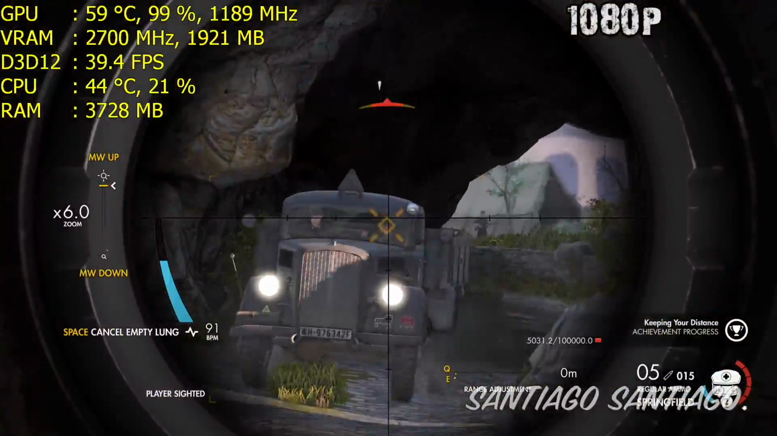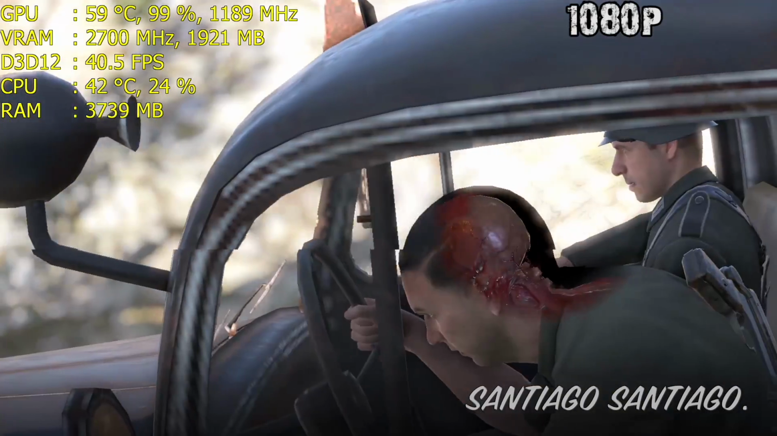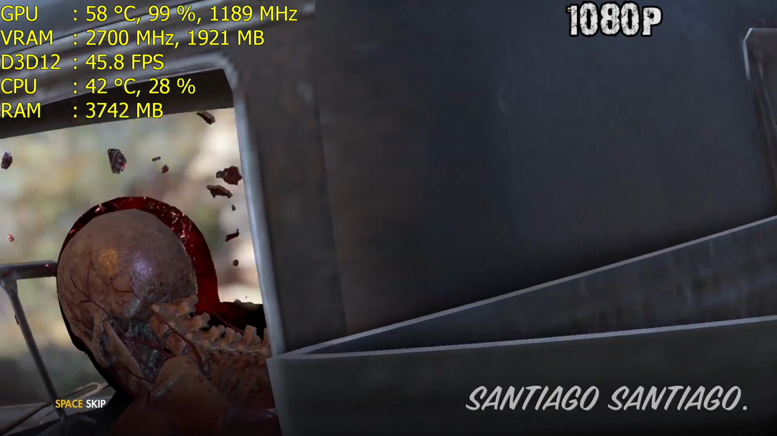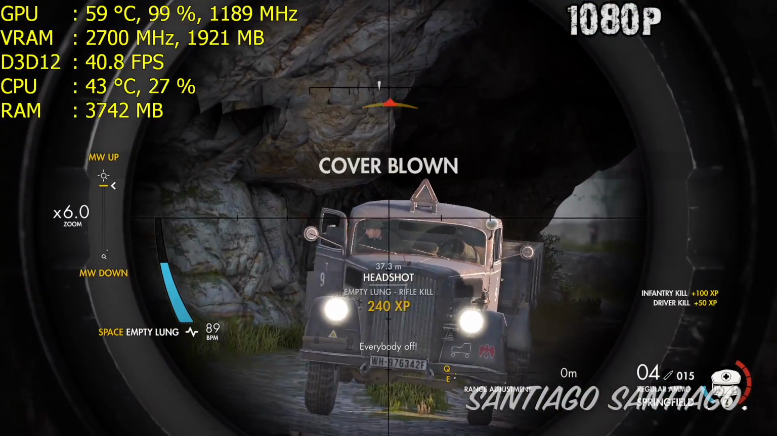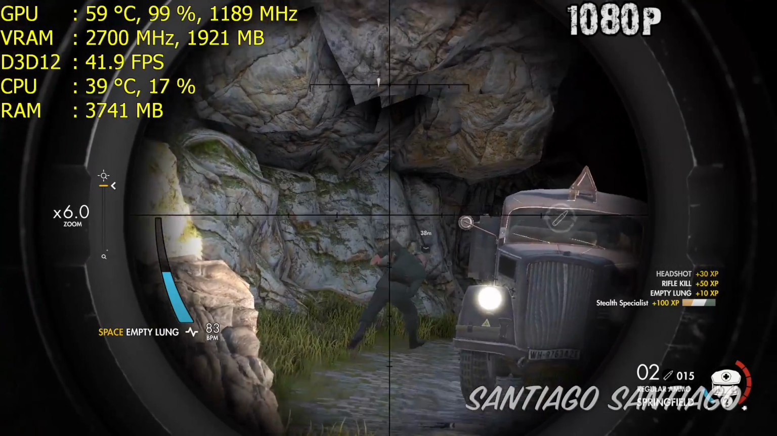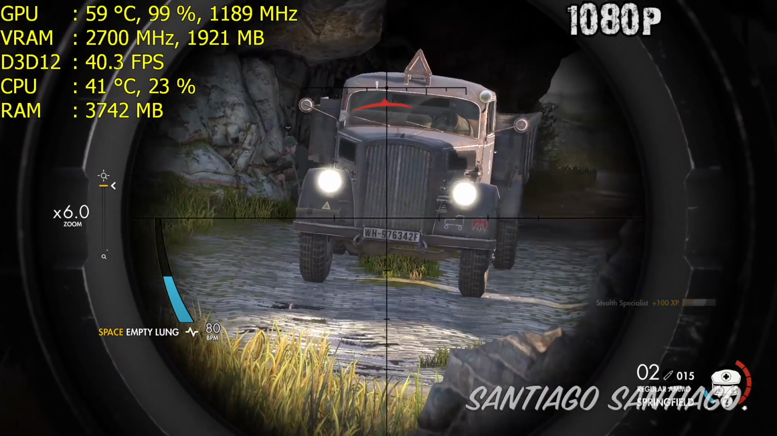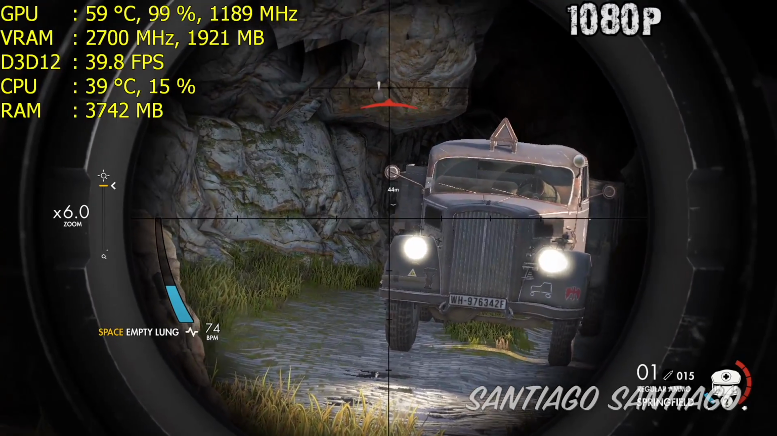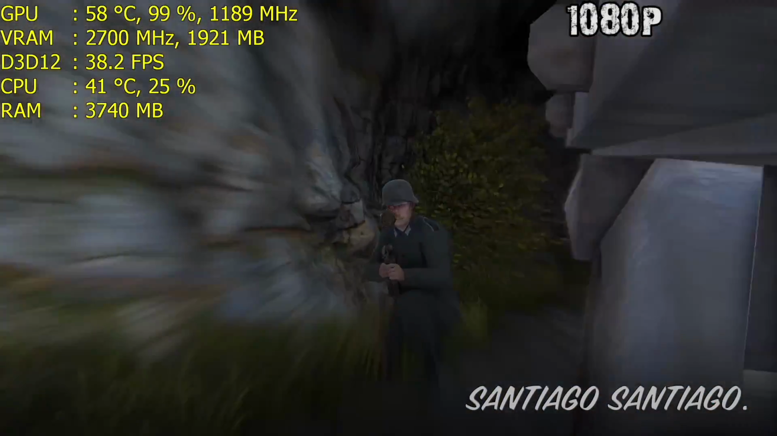Then reflection detail we have from low to ultra too. With this one I'm kinda disappointed. These are screen space reflections, they look pretty good, and this controls the resolution of the reflections. I suggest keeping this on medium or low. It's a good FPS boost and you don't really notice it while playing the game, but it would be nice to have an option to turn them off, since that would be a decent frame rate boost.